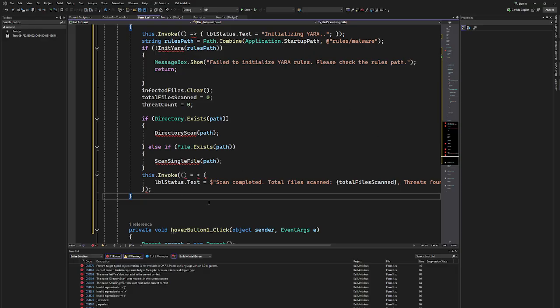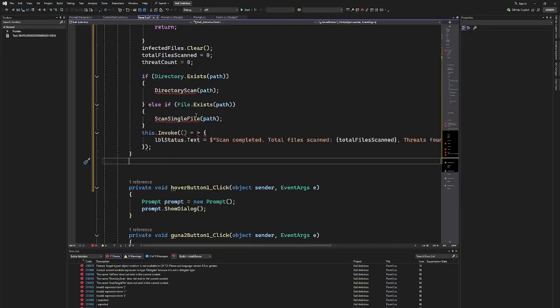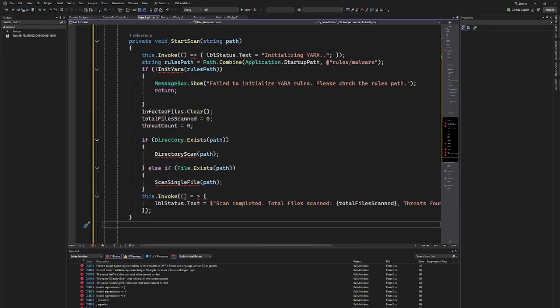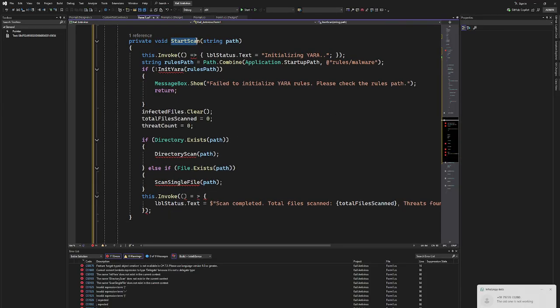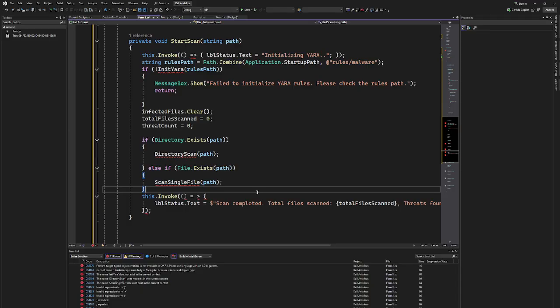So let's just end here. Let me see my time. We have like 20 minutes gone, so let's end here. We are currently working on start scan. In our next video, we're going to create the directory scan and the scan single file, then we fix all these errors. I want this video to be step by step.